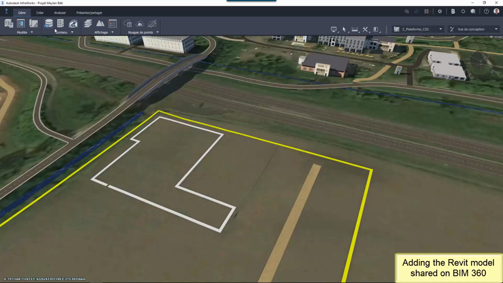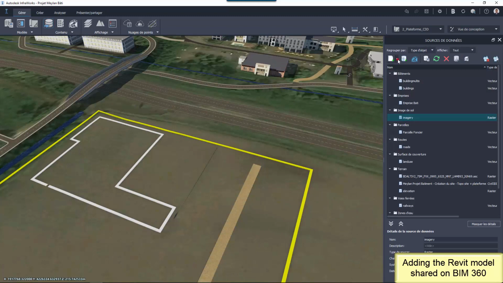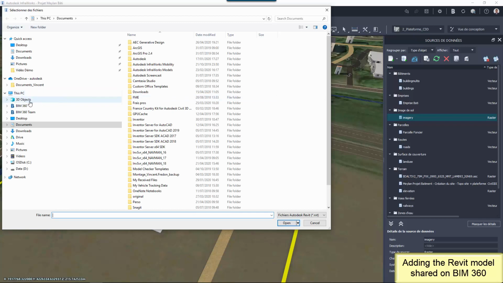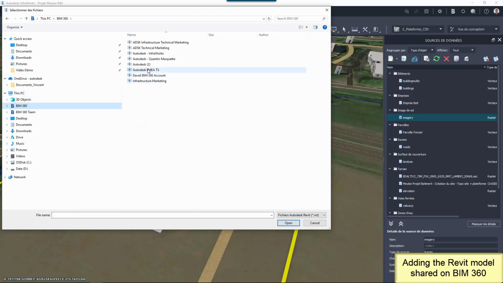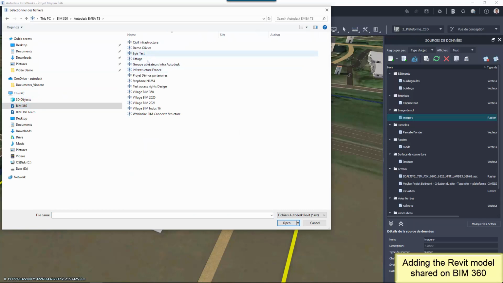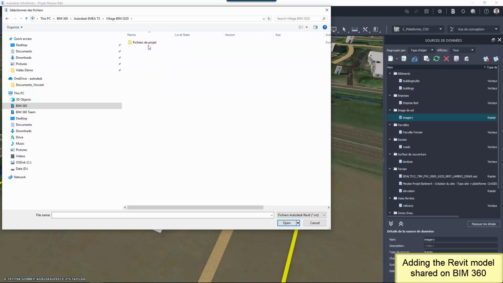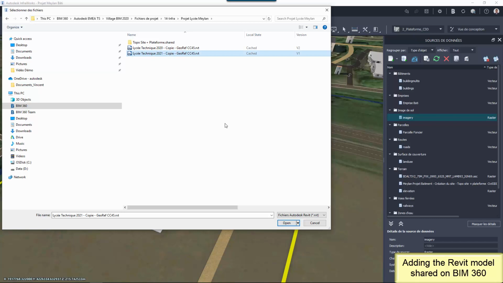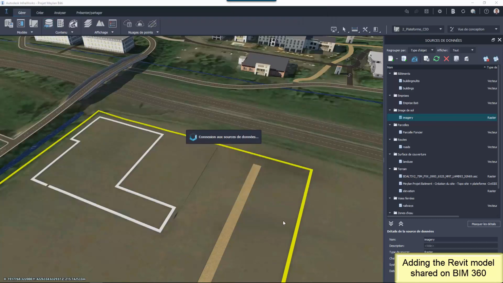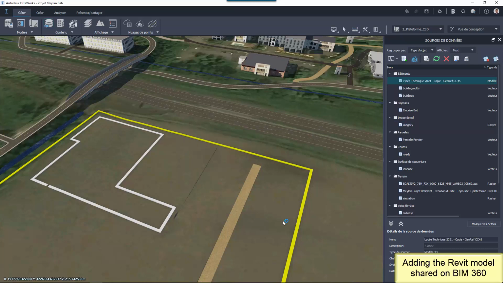Adding the Revit model of the building in the InfraWorks context is as easy as the previous manipulations. From the InfraWorks Data Sources panel, I select the Revit format and navigate in the BIM 360 folders on my laptop to select the file shared by Stéphane. A new building entity is added in the data sources list of the InfraWorks model.